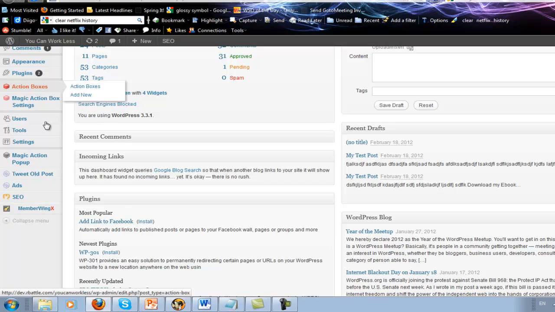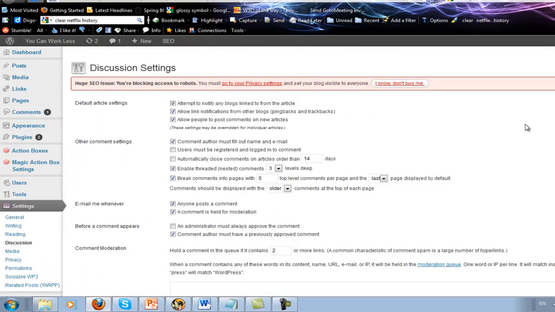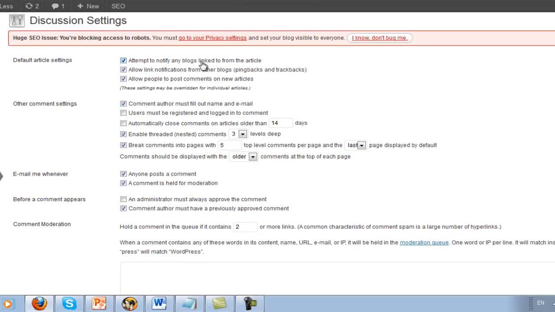So let's go to the next setting. Under settings, we're going to go to discussion. This is where you're going to manage your comments. Attempt to notify any blogs linked from the article. This is actually very awesome.